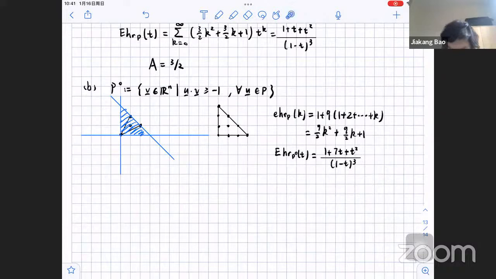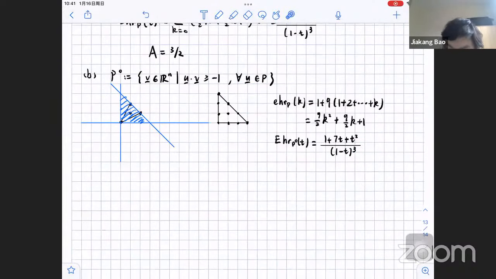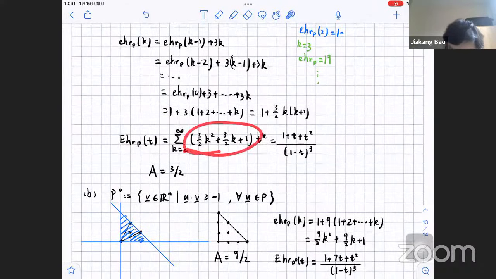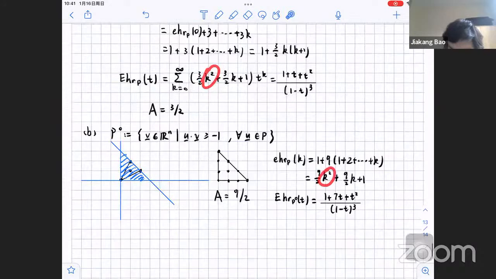Again here, the denominator has power 3 because this is a two-dimensional polygon and it corresponds to a non-compact Calabi-Yau fold. We can also check its area. This is 9/2, again the same as the leading order coefficient in the Ehrhart polynomial. Another thing we can find is that the leading order in your Ehrhart polynomial is k squared, because this is a 2D polygon.